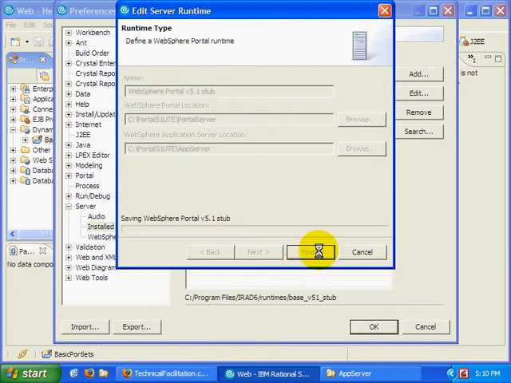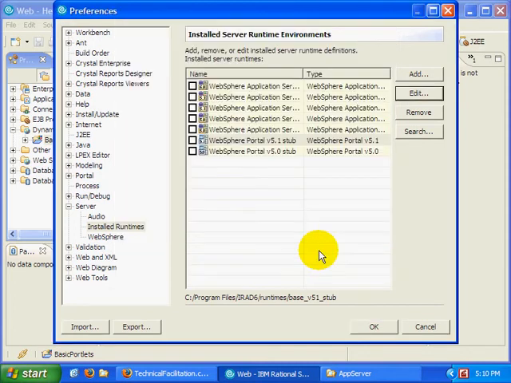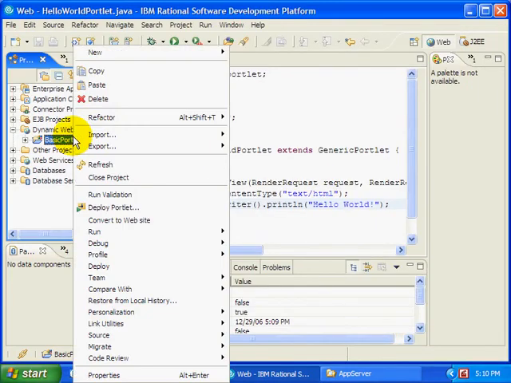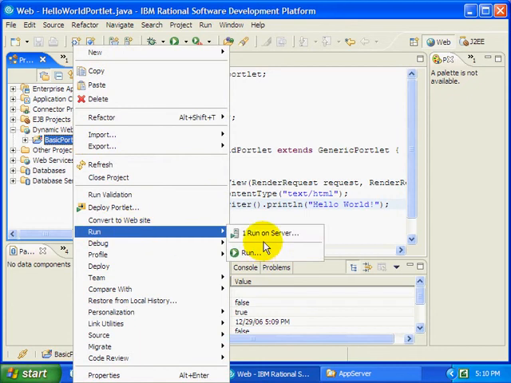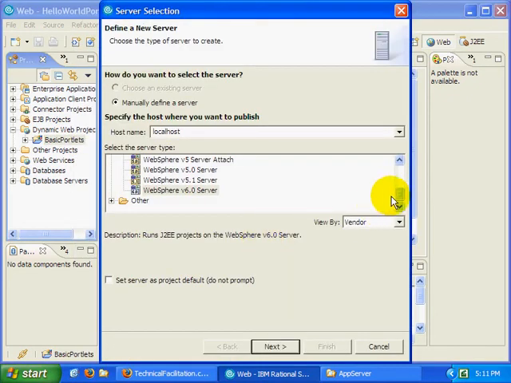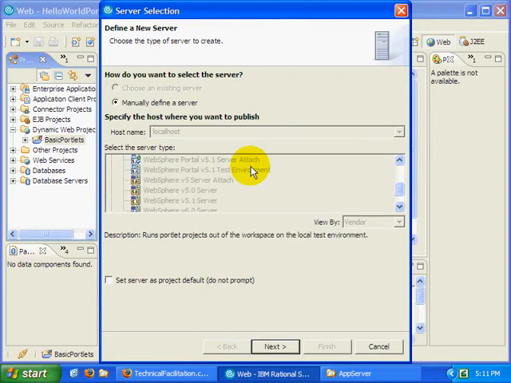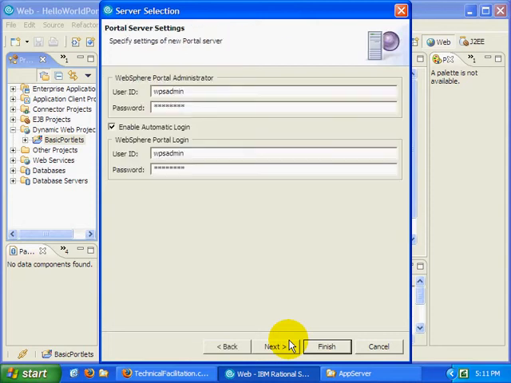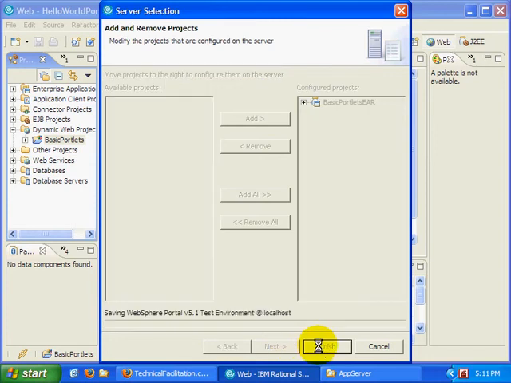But once I've done this, that portal runtime becomes available to my applications. Now, when I right-click on basic portlets and select run on server, you'll notice that, magically, WebSphere Portal 5.1 test environment is selected. Now you might want to click on this button here so that you don't have to go through these steps each time, configuring the environment and just clicking next. WPS admin is my password. Everything looks good. I'll click finish.